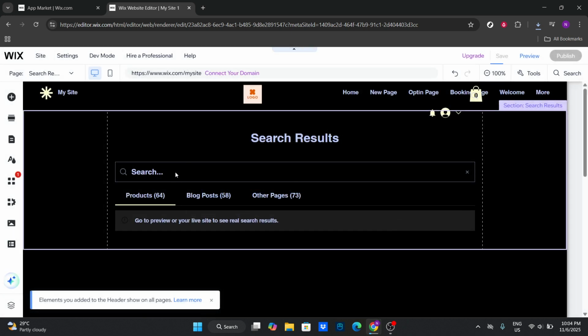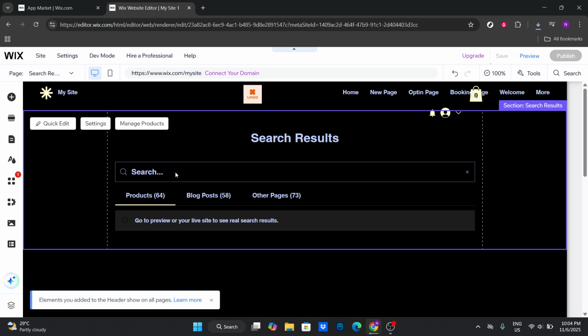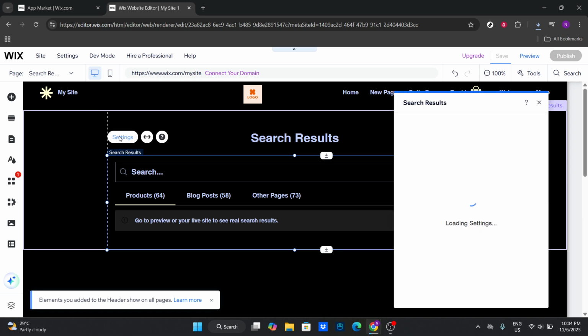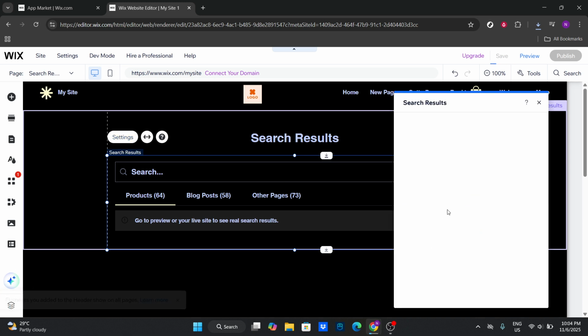Finally, don't forget to set up the search results page. This is where the magic happens, what your visitors will see when they use the search bar. You want this page to be clear and concise, displaying search results that are relevant and organized. Make sure you've added this functionality correctly so that it acts as a reliable resource for your audience.